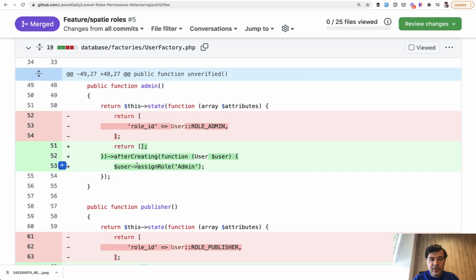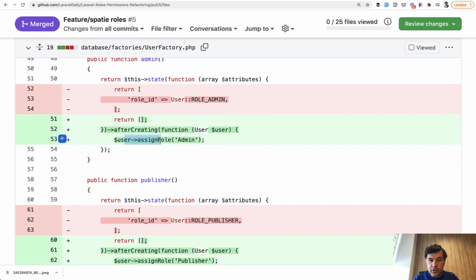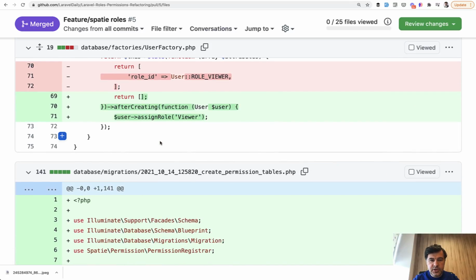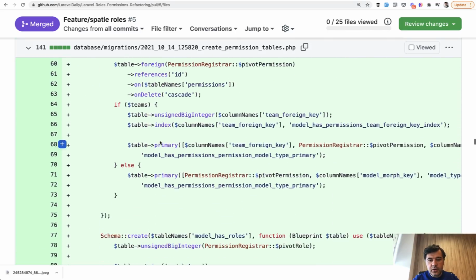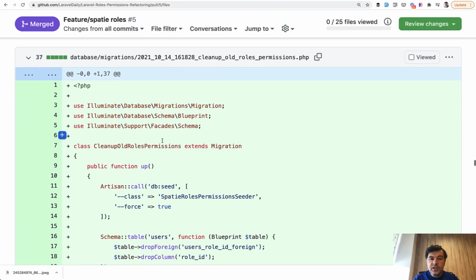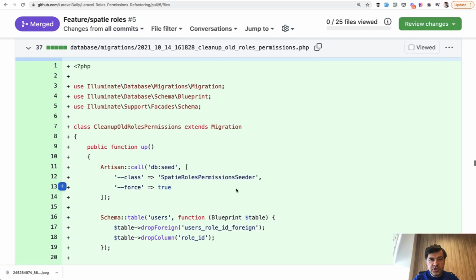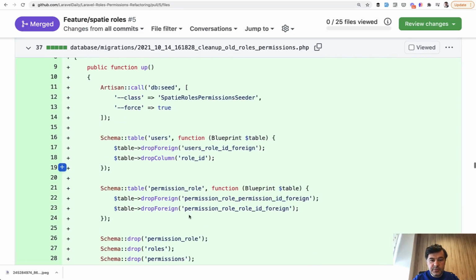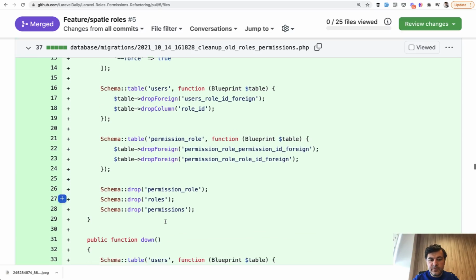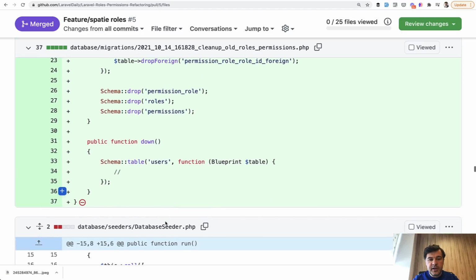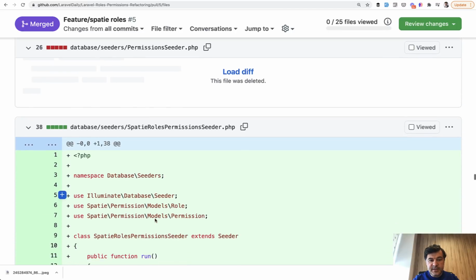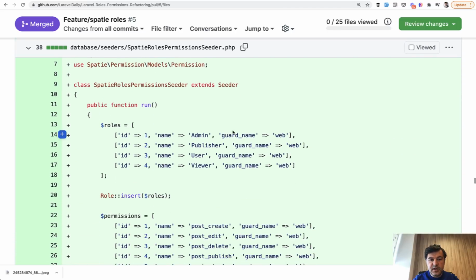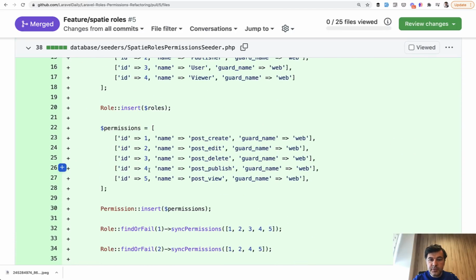So now instead of having role ID, we have user assign role, which comes from the Spatie permissions. Permission table is much more filled with various features that also comes from the package. Then you need to clean up a separate migration, transforming the permission role values to the Spatie roles permission seeder. So you need to drop the foreign key, drop the tables, and then remove the database seeder permission and viewer role seeder, and instead introduce Spatie roles permission seeder with those roles and those permissions.